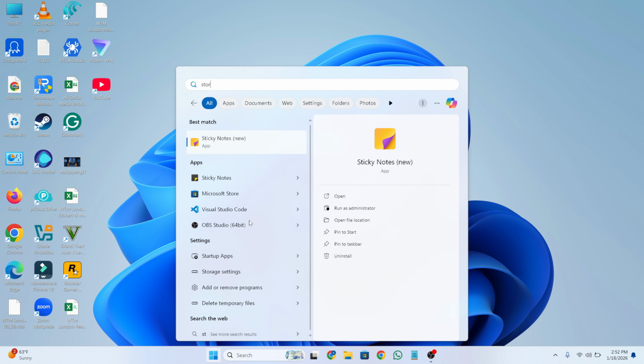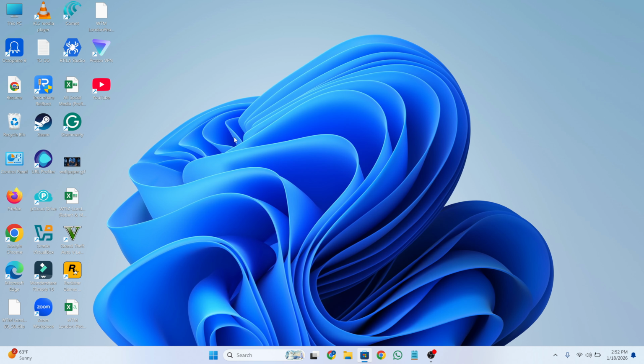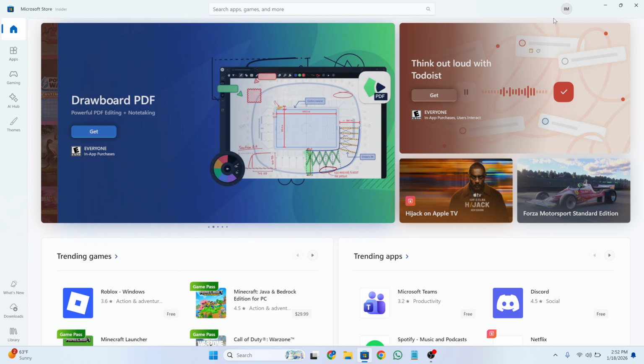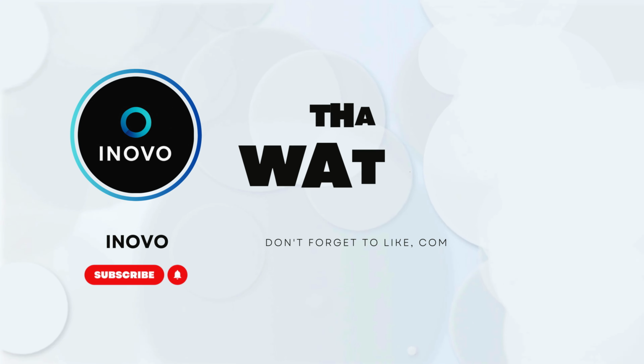As you can see, Microsoft Store still installs correctly and opens without any issue. Once everything is complete, restart your computer for best results. After restarting, you can open Microsoft Store normally and sign in with your Microsoft account if prompted. That's how you install Microsoft Store on Windows 11.